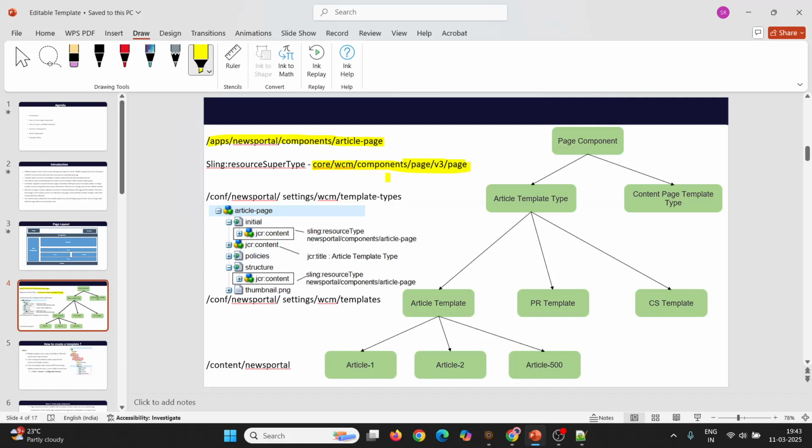Our page components must extend the out-of-the-box component by using the sling:resourceSuperType property. Sling Resource Super Type is one property which is used to extend one component from another component. V3 is one of the page components. We are extending the out-of-the-box component with the help of the article page component. So this is the custom component. This is the first step, but it is an optional step. Either we can use the existing page component or we can create our own page component.